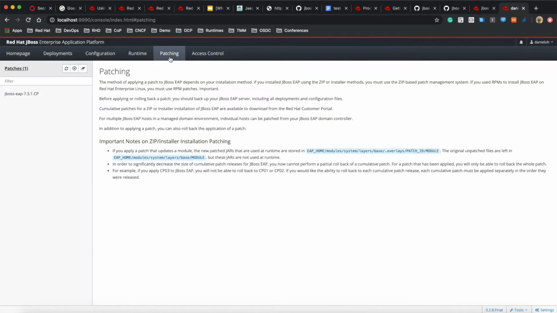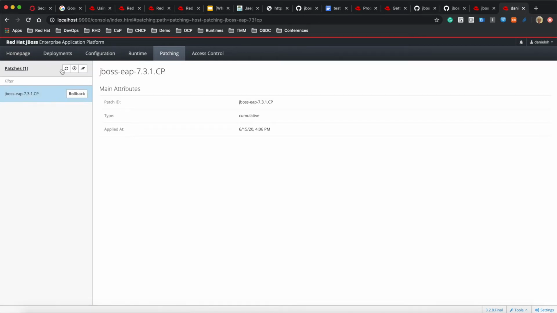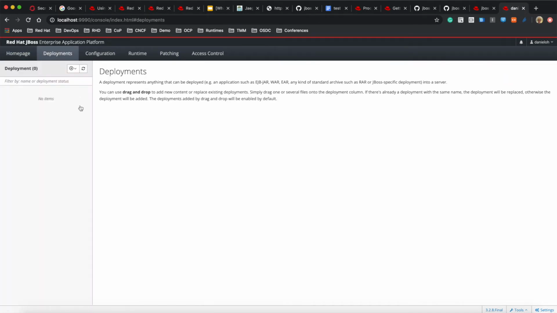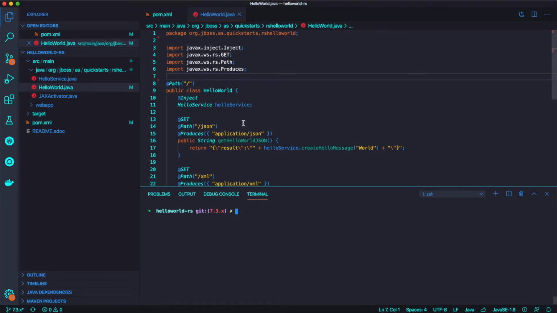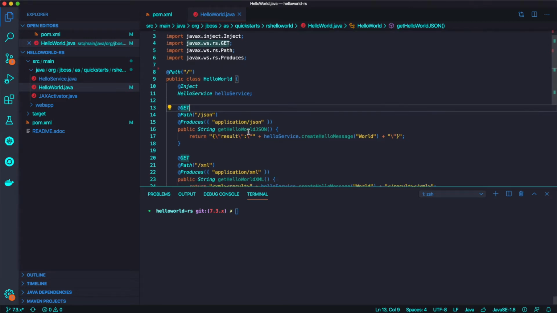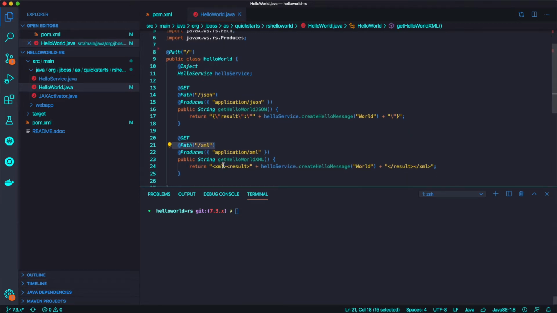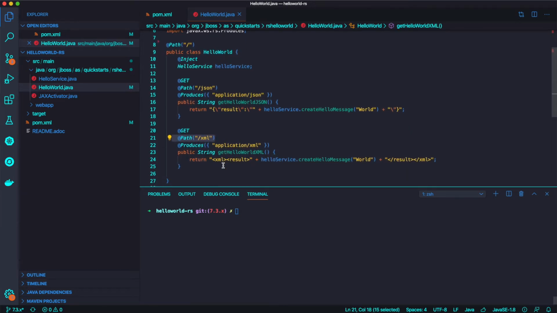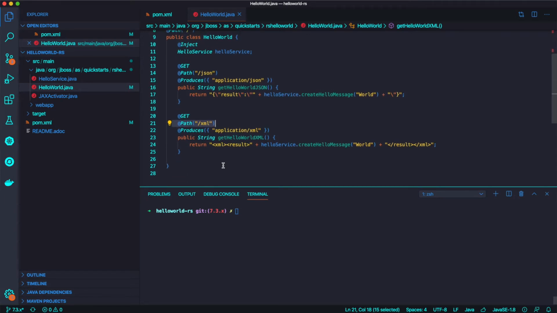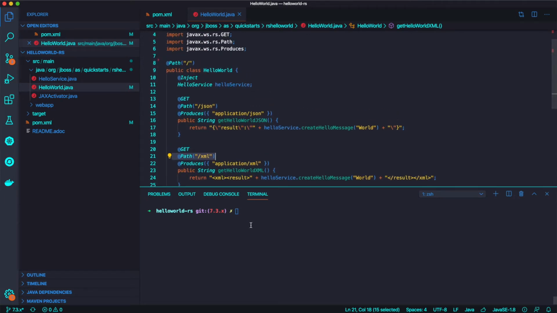Let's access the JBoss EAP admin console. First, go to the patching menu and make sure the latest patch is available on your server, and there is no application deployment at all. Let's deploy a new application. This application is a simple MicroProfile application with two endpoints based on RESTful APIs. The first one is JSON and the other one is XML. XML returns hello world text in XML format, and JSON returns hello world text in JSON format.